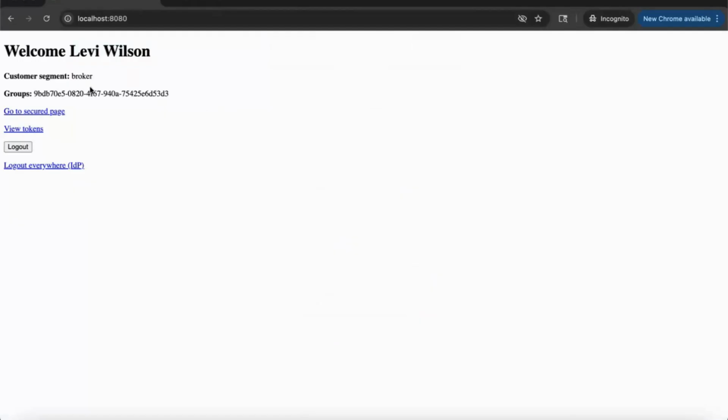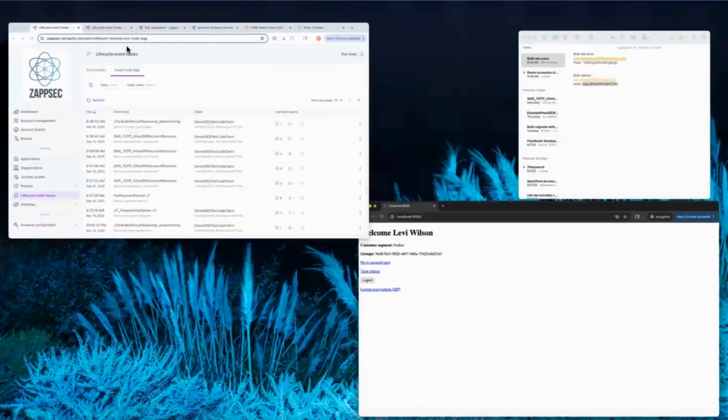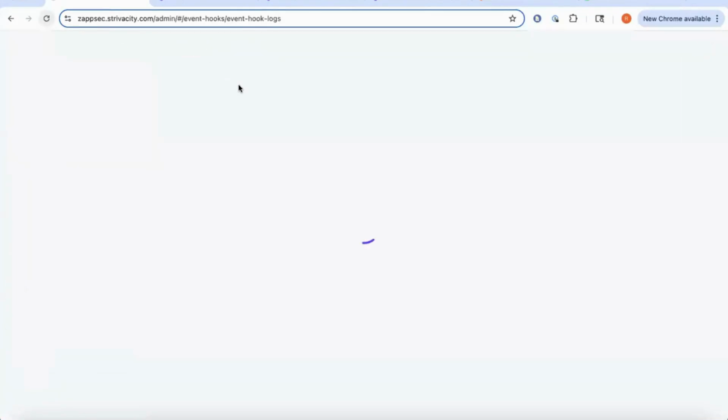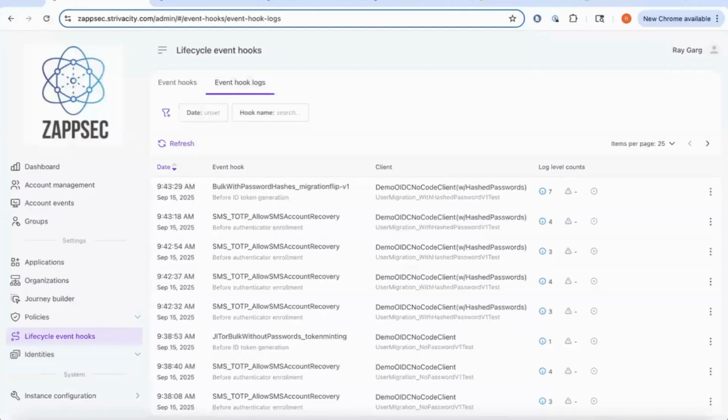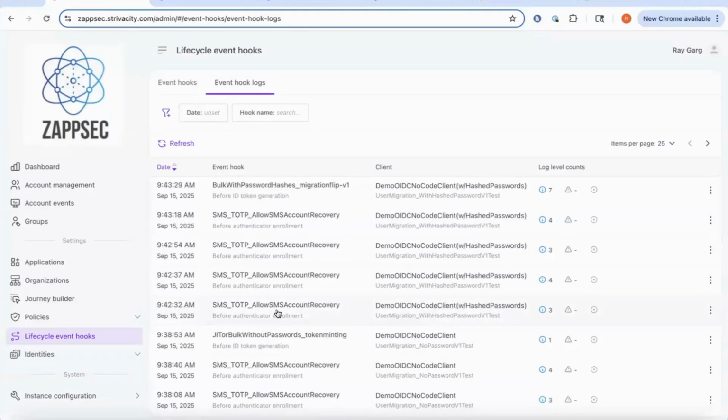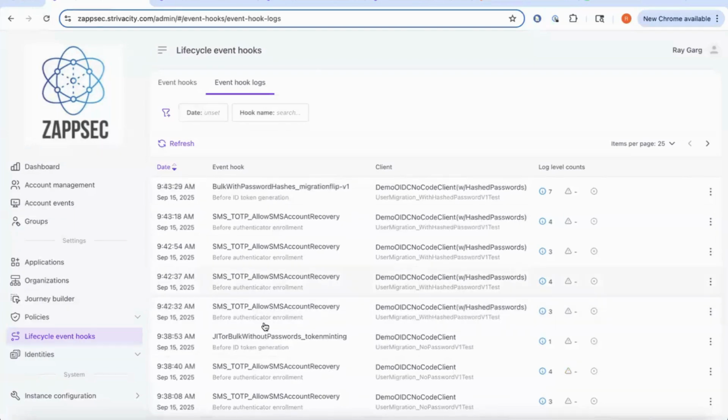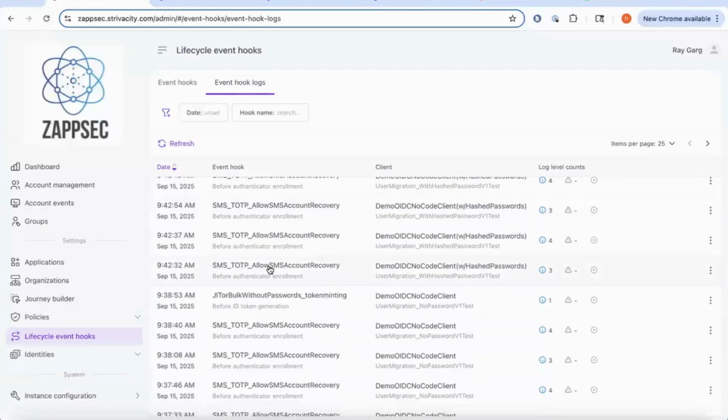Now, to end it off, in terms of this bulk migrated with hash password, let's go ahead and see what hooks ran right here. We can currently see it's 943, 942. So this is where it started running. You can see that the first hooks that ran are the before authenticator enrollment and before ID token generation. That's the main takeaway here.